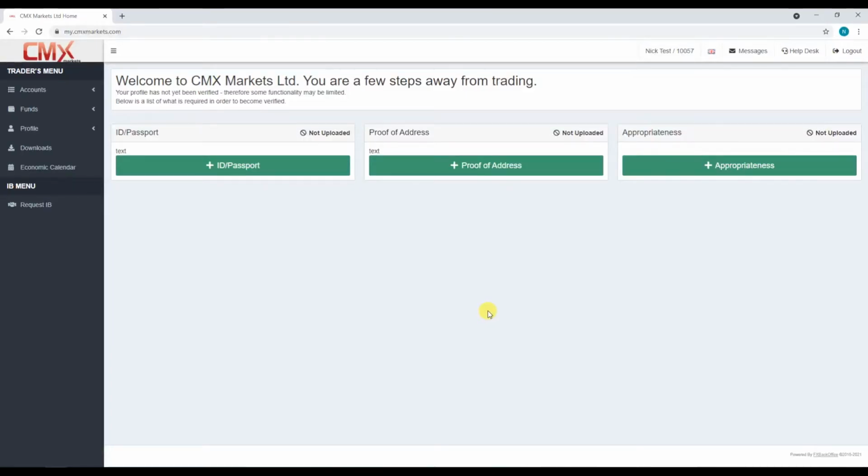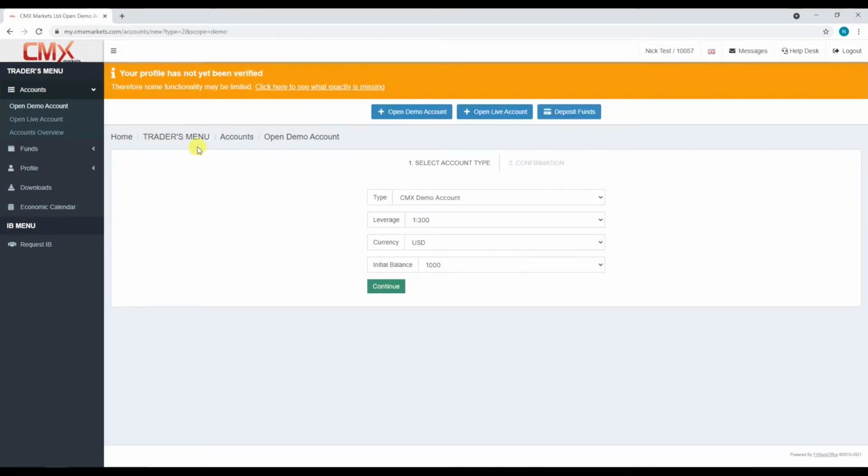Today we are going to talk about opening accounts. You have already passed the registration and verification process. The next step will be opening a trading account. For this, in the Traders menu, you click on the accounts and choose Demo or Live.